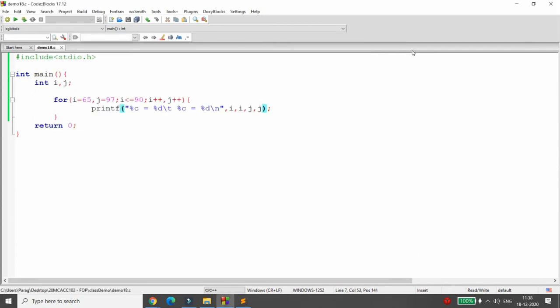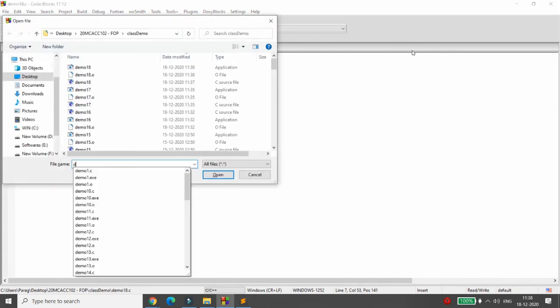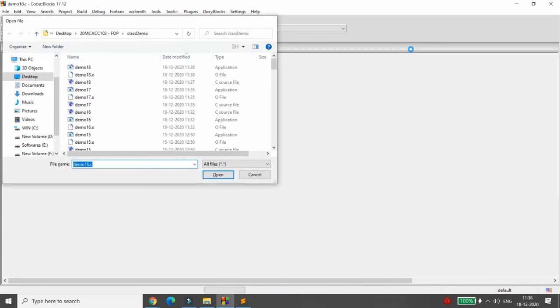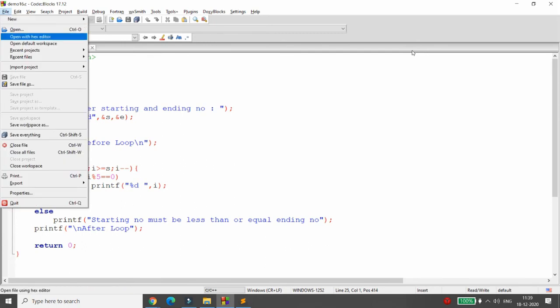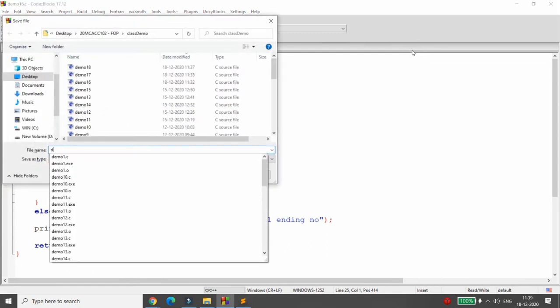Sometimes people say, sir, I want to use the while loop. Can I? I want to compare these two loops. So how can we compare them? Let me show you over here. Let me save this particular program as demo19.